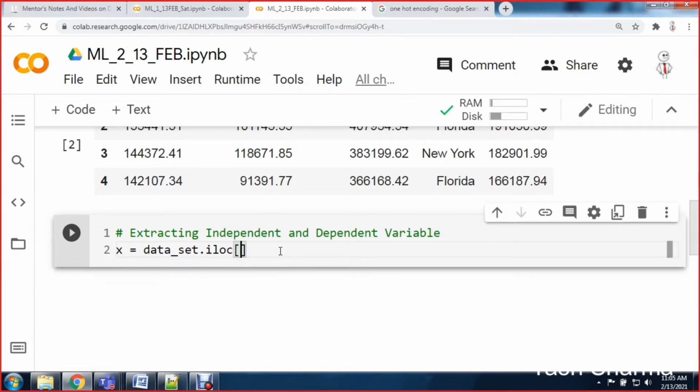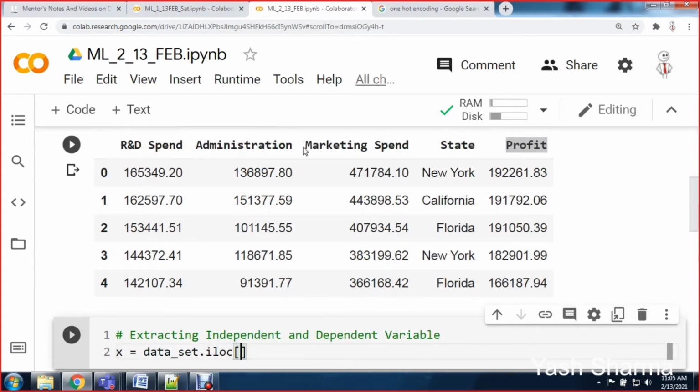In this index location you can specify which index you want to retrieve. Okay, so this x I'm going to use as my independent variable. So we are going to keep these 4 columns as my independent variables. So this is going to be on index number 0, index number 1, 2 and 3.